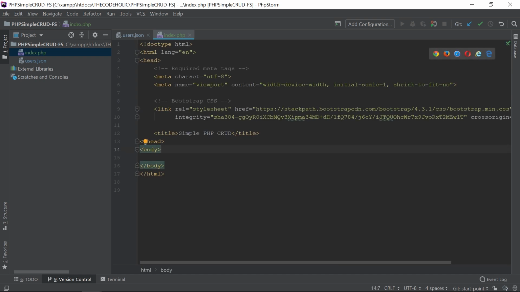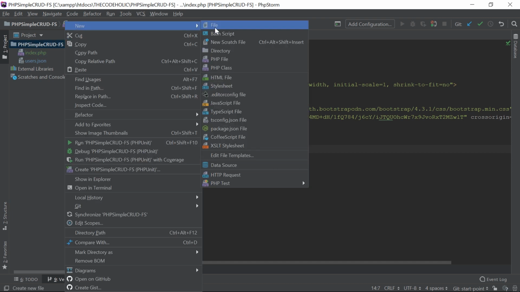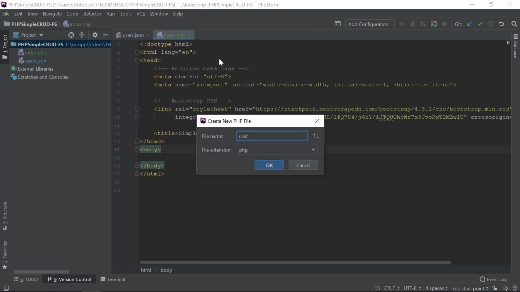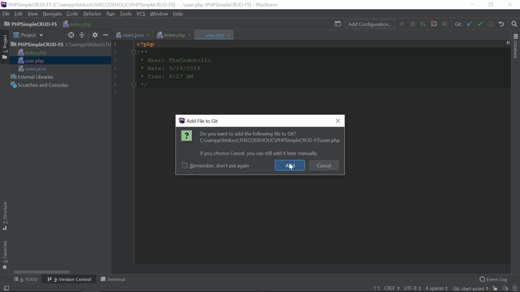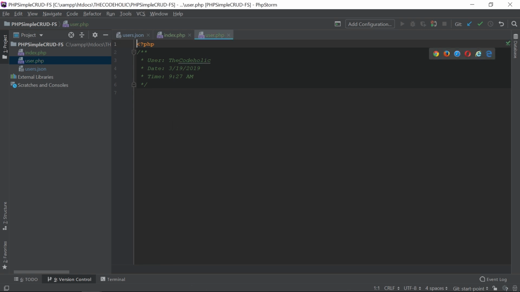Now here I want to read my JSON file and convert it into a PHP array, then iterate over the array and output the table. So I want to read my JSON and return the PHP array from this. I'm going to create a users PHP file, which will do basically all the reading and writing into the JSON file. Let me call it users JSON.